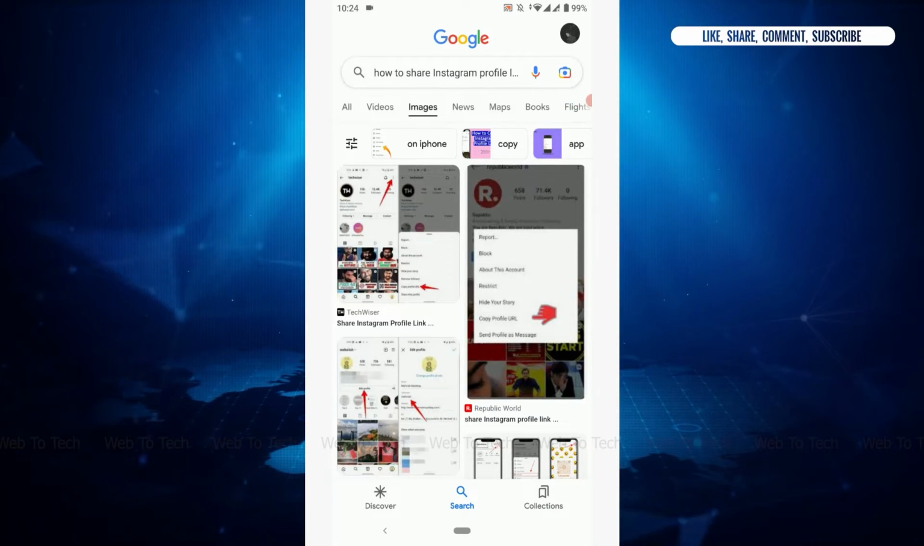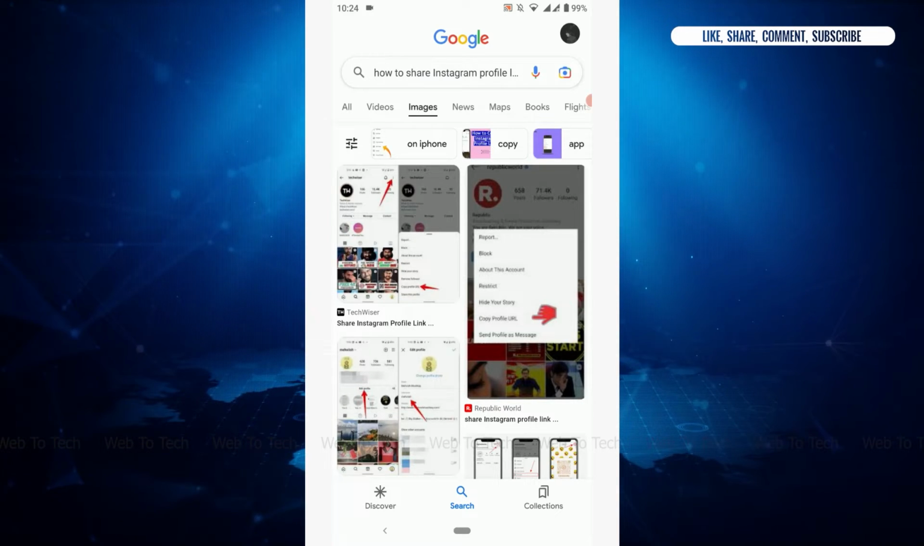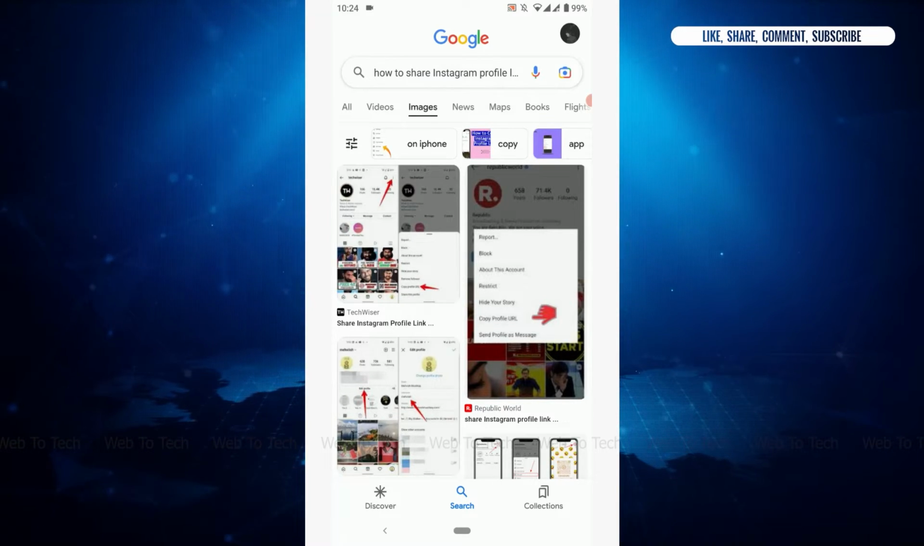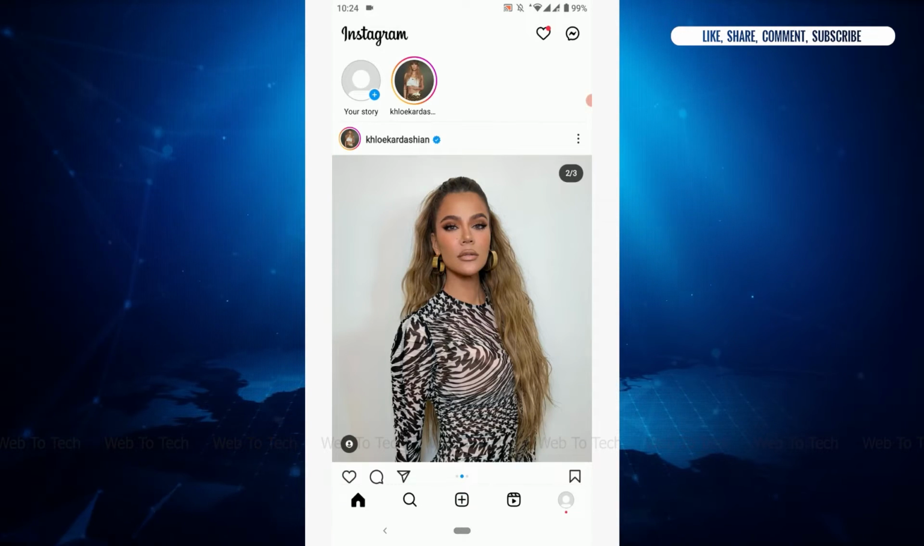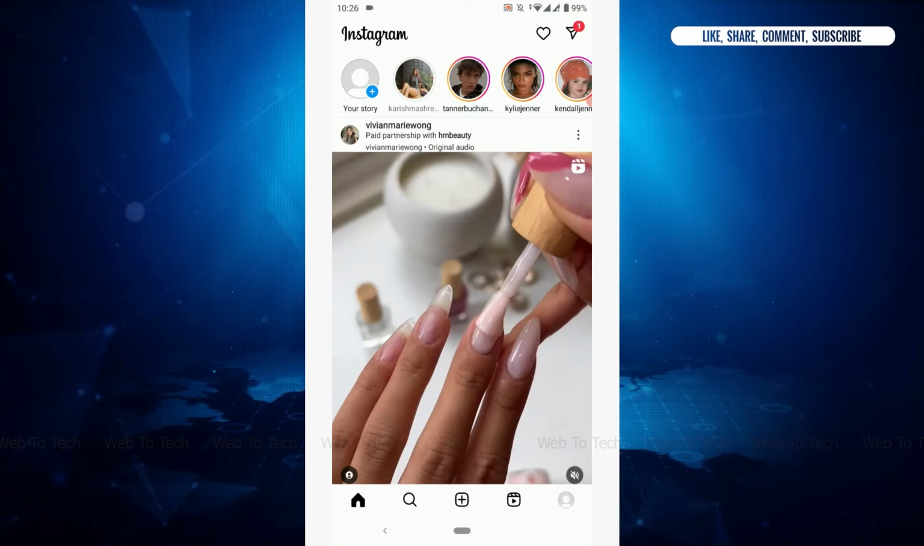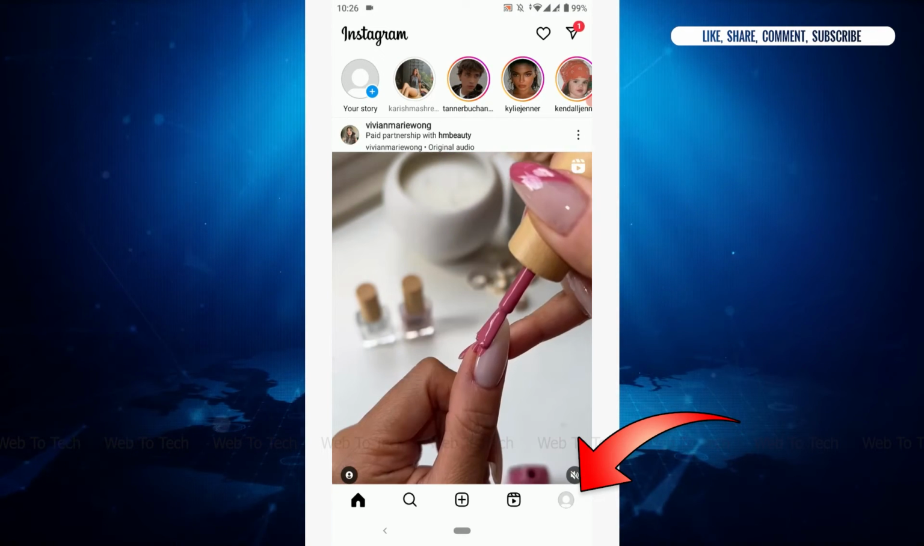Today for this video of WebToTech, I will be showing you how to share Instagram profile link. So to begin the process, first thing is open the Instagram and then get logged in into the account of yours. Once you are logged in, what you need to do is tap on your profile icon on the bottom right, tap that.